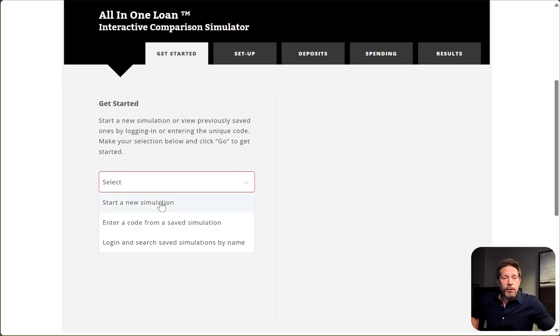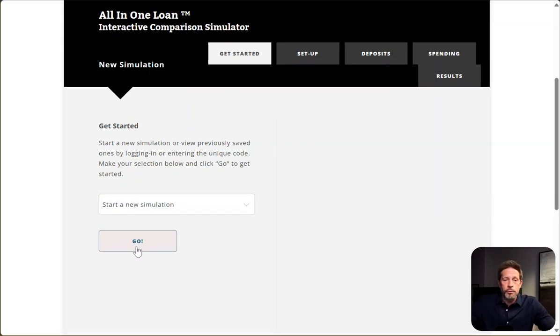Now, had I already previously run a simulation for you and provided you with a code, you could select this option, enter that code, and pull up the simulation I ran. Or if you've already created a profile, you could log in here and see any previous simulations you've already run. Let's go with start a new simulation.